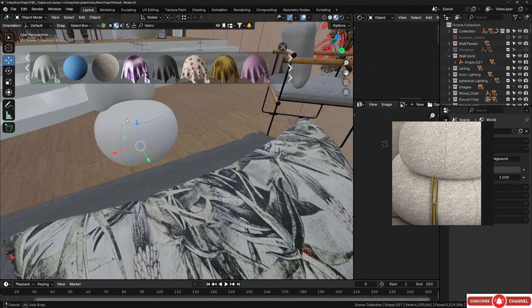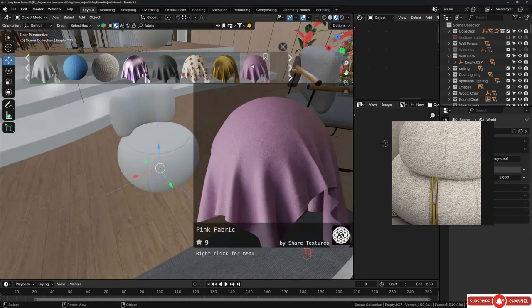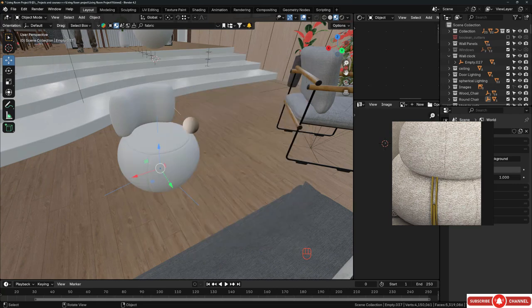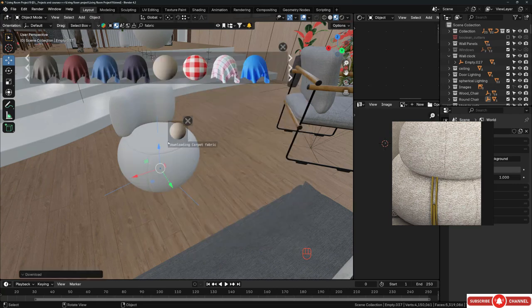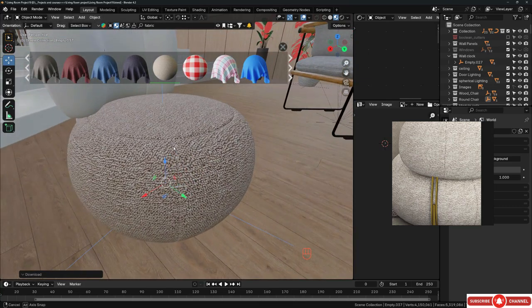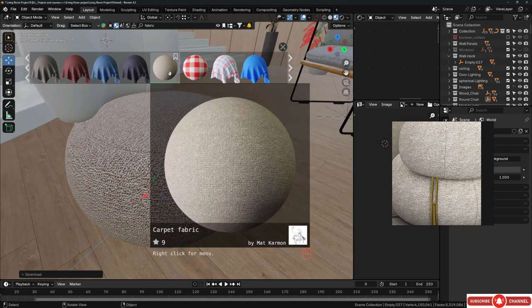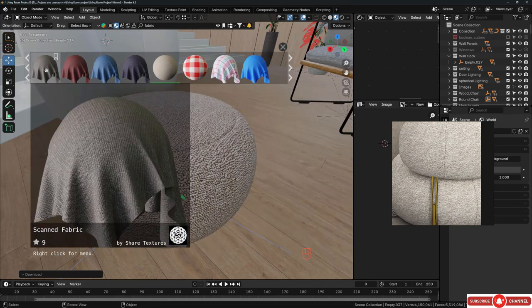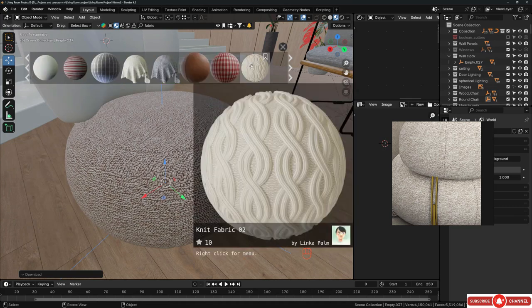All right. Let's try to find something here. Maybe this one. Just click and drag and use it. 4 megabyte, looks nice. And the name is Carpet Fabric. Carpet? Carpet. Does that make sense to use a carpet fabric? Let's try to find something else.